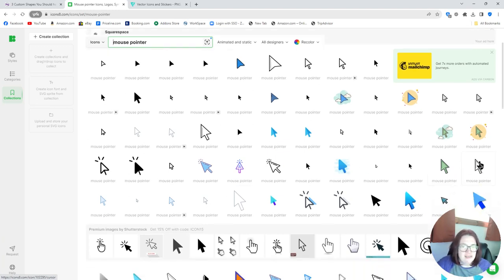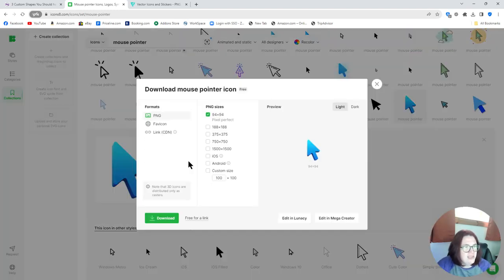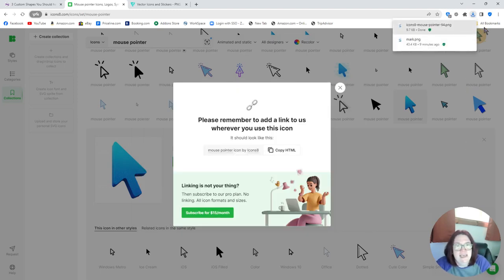So I'm going to click this interesting mouse. Oh, I kind of like this one. It's 3D. So I'm going to select download, and you can select which size. You can also pay for these, but these are free. Some are free. You just have to credit icons8.com. So I'm going to select download, and I see up here that it is going straight to my downloads folder. It's telling me different ones that I might have previously downloaded right there.